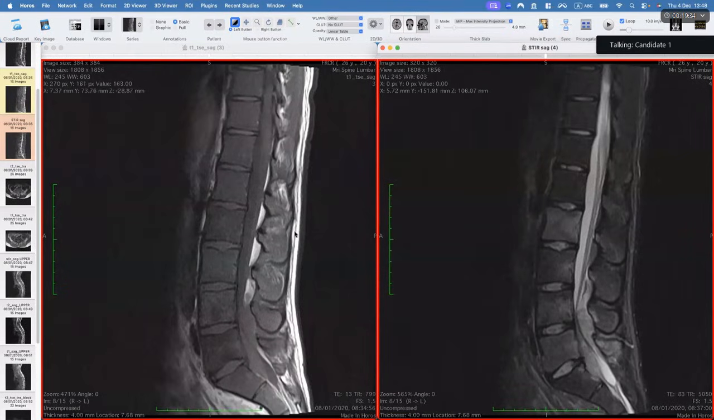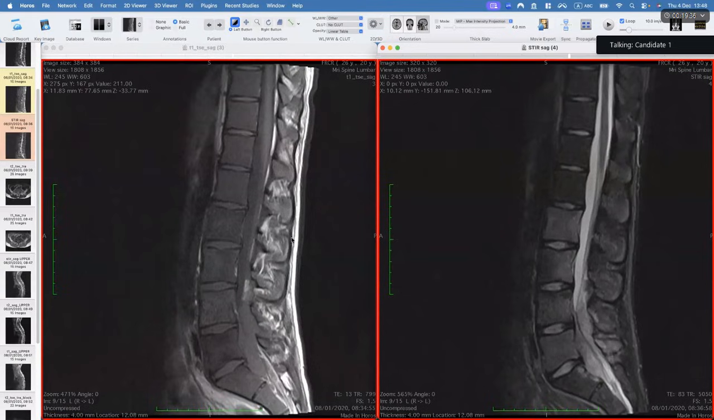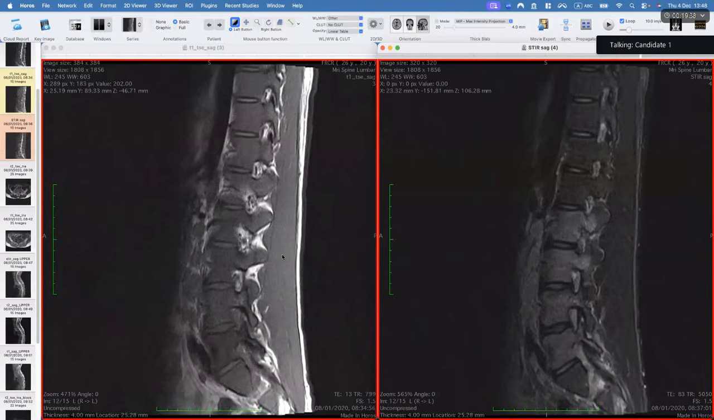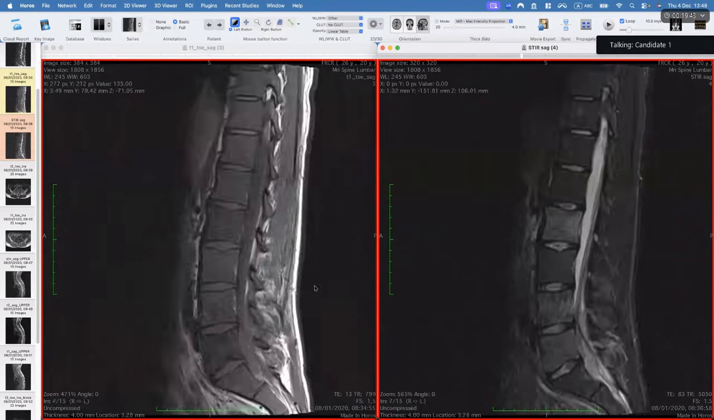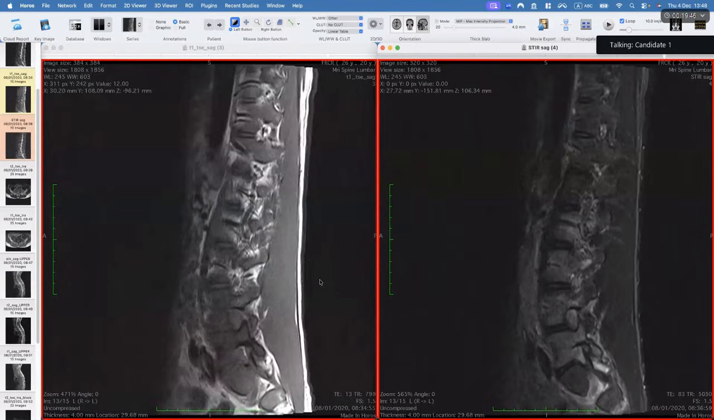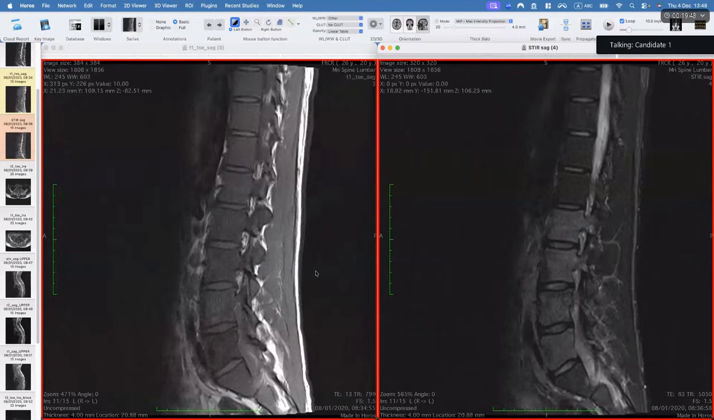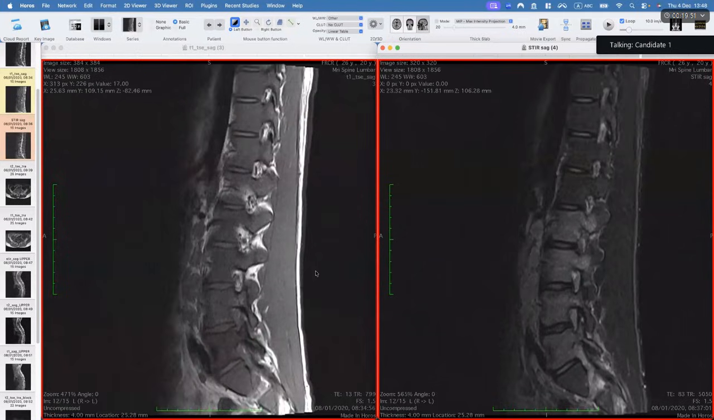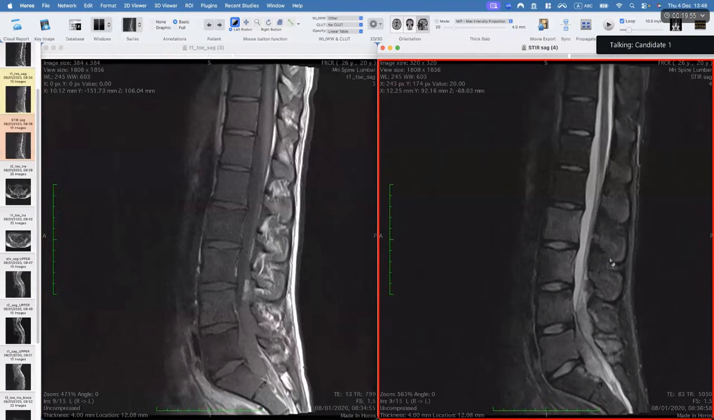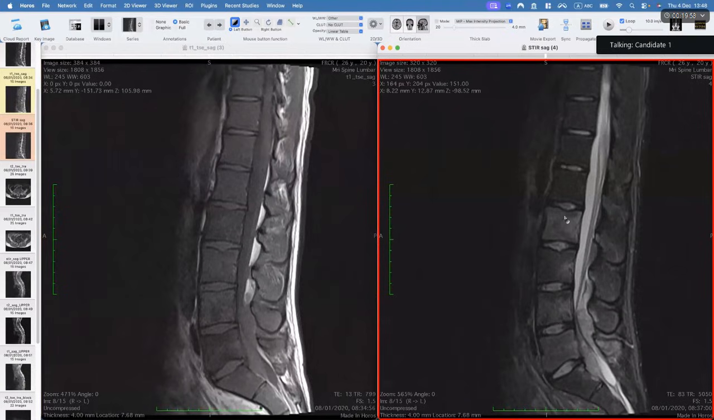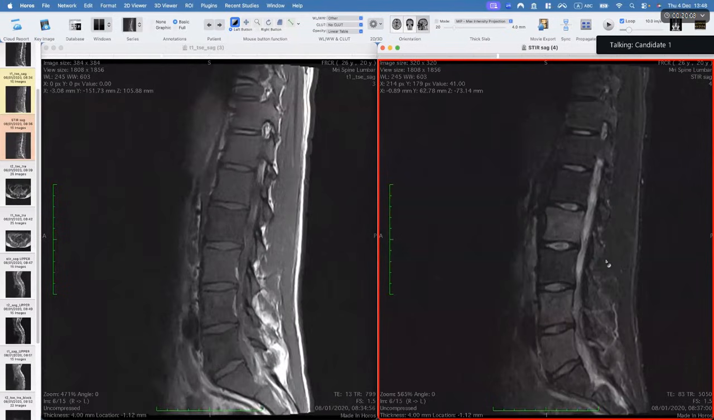Okay, so again, I'm going through the images here. Again, I can see that there are multiple abnormal signal areas within the vertebrae. I can see again areas of low signal on T1 and high on T2 in multiple lumbar vertebrae. So again, I'm suspecting these are most likely due to metastasis.